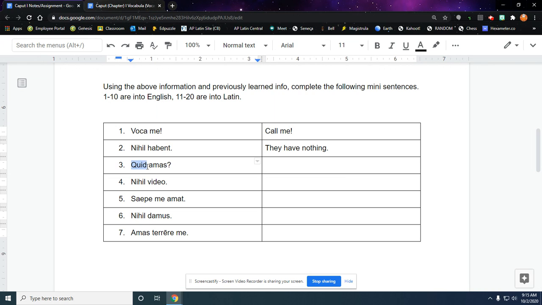Number three, quid. You can start with that. Now, number three is a little weird because it's a question. So you should see this ending and you should know it means "you love." Okay, that's from your present tense chart. So a couple ways you can do it. What do you love, or what are you loving?